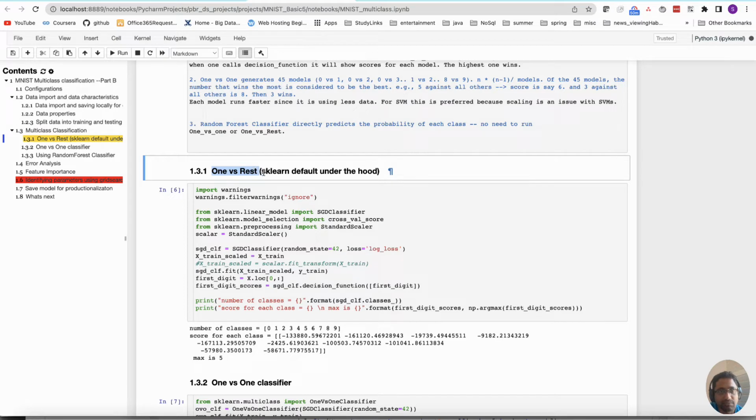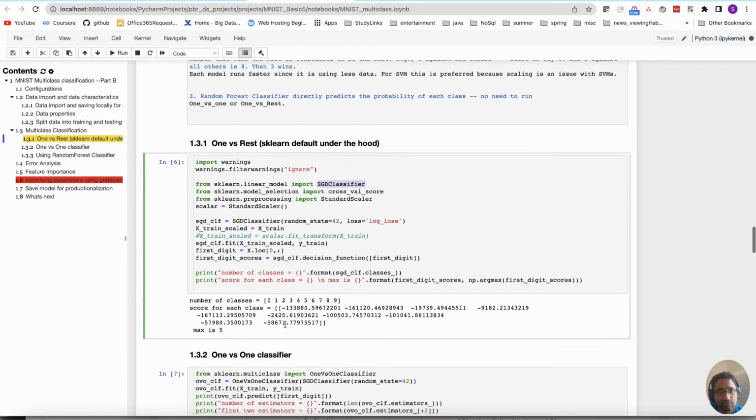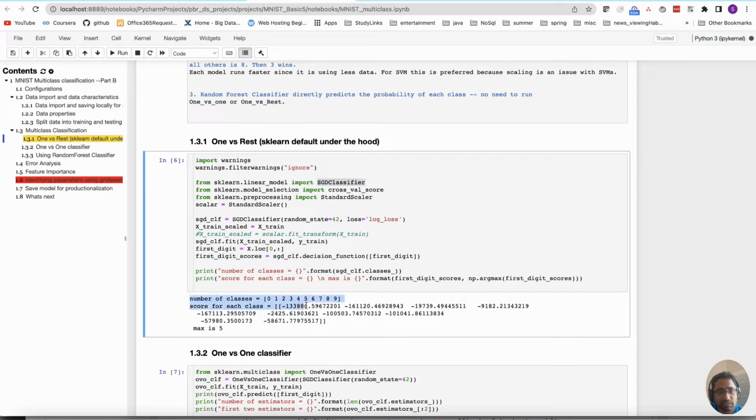1 versus rest is what sklearn does by default. You don't have to do anything. sklearn takes this as the default option and runs through it. So SGD classifier, if you just specify any classifier and run through it, this is going to run 1 versus rest. So in this case, for example, the classes are described here, 0 to 9, and then the score.